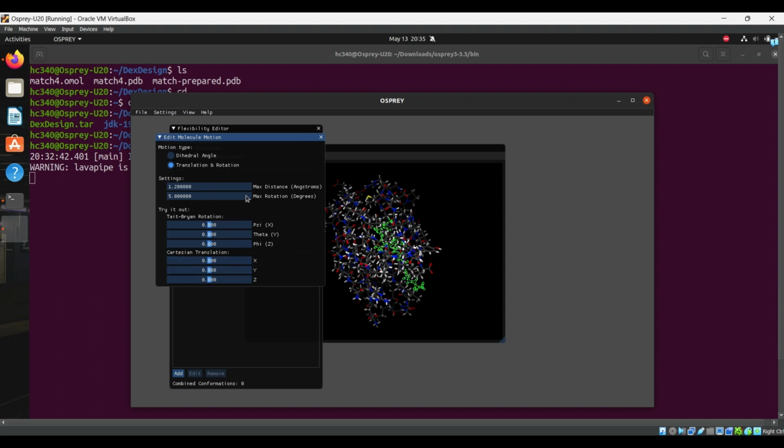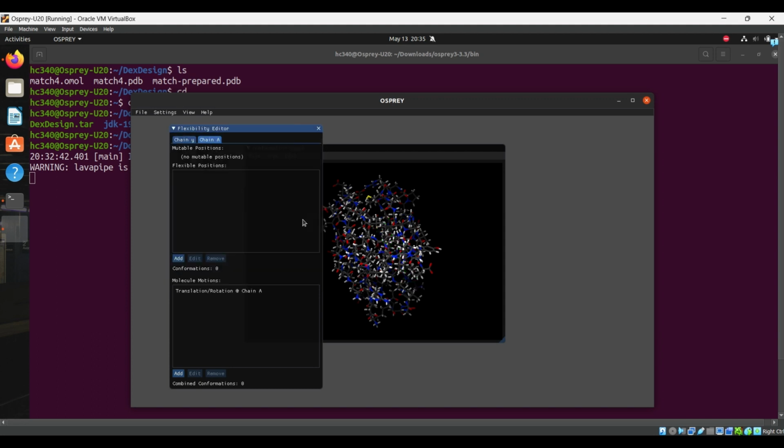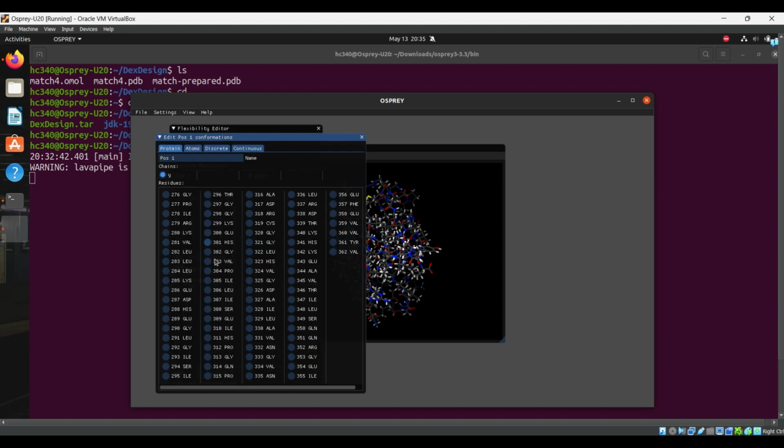Settings here I'm going to leave as default, but you're welcome to change these as needed. I'm going to close this menu. Now note that translation rotation is labeled in the molecule motions. I'm then going to go over to chain Y, which is our protein, and I've already set translation rotation on the peptide, so I won't do it on the protein, but I do want to make that residue S294 flexible. So I'm going to come down here, I'm going to hit add, and then go to serine 294.